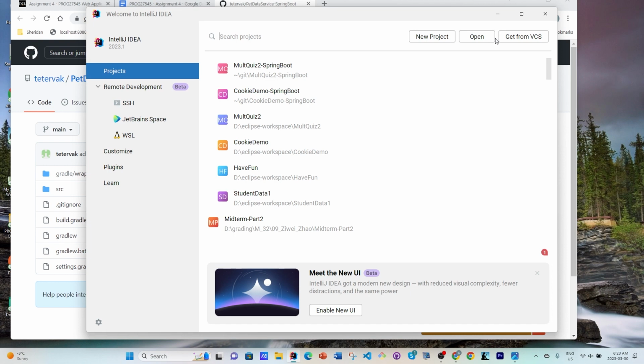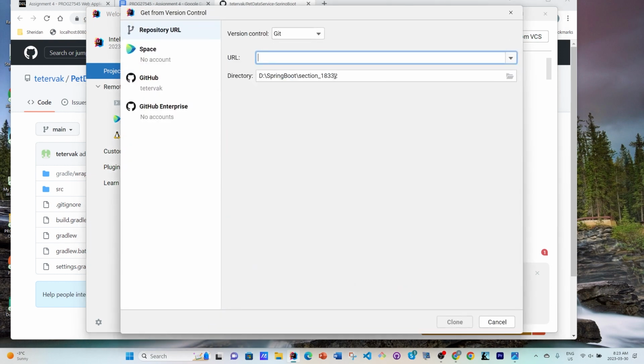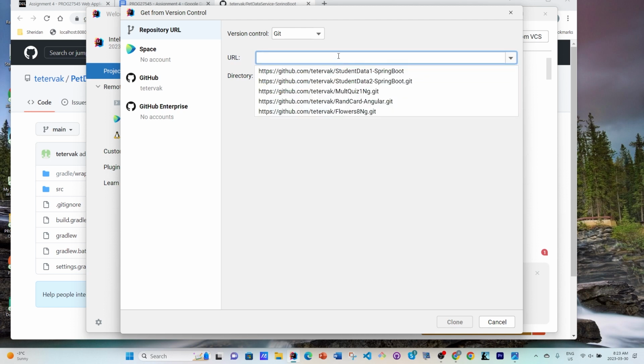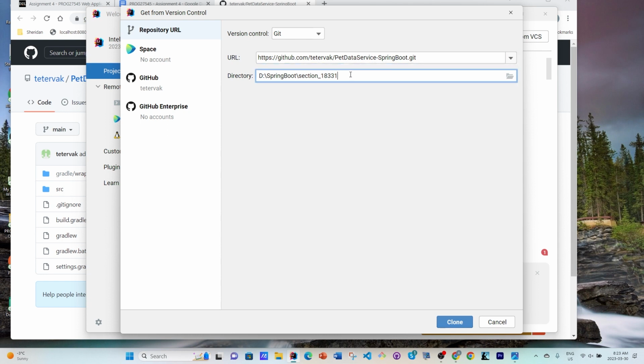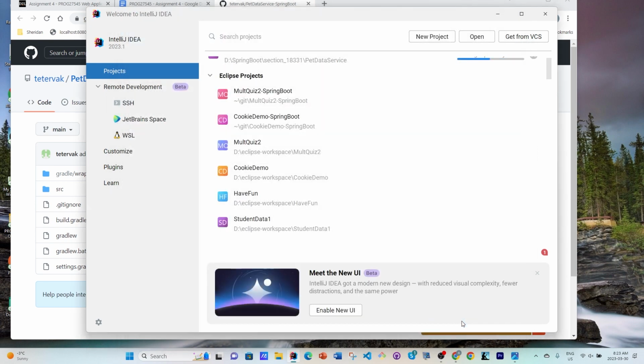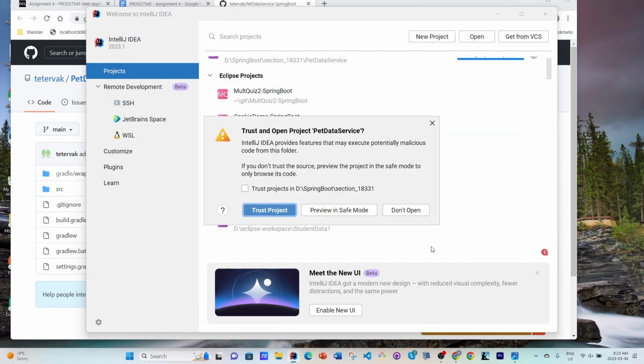So I'm cloning with Get from Version Control. I'm going to the folder where I'm going to clone it, and then paste with Control V. When we clone, we make sure that we're creating a folder for it. Otherwise, it will mix stuff with an existing folder. All right? So it is pet data service, clone, and it is a Spring Boot project. I will tell how it got created. So trust project.